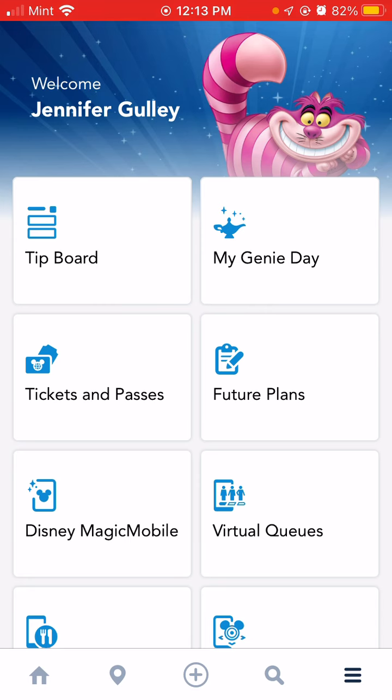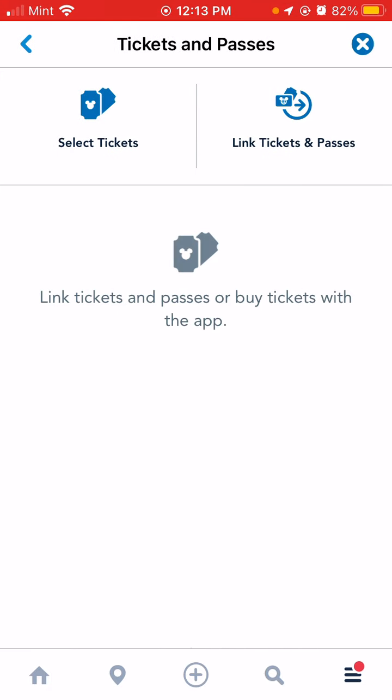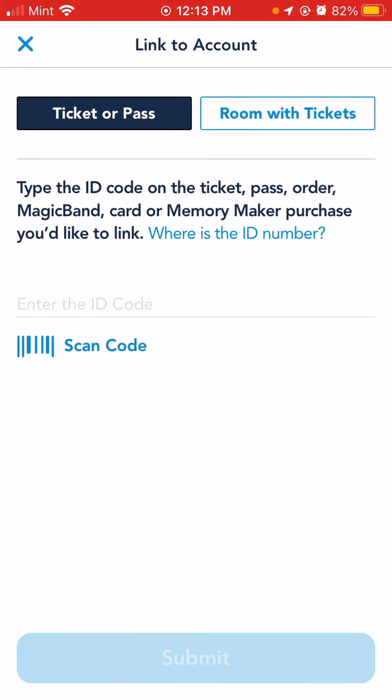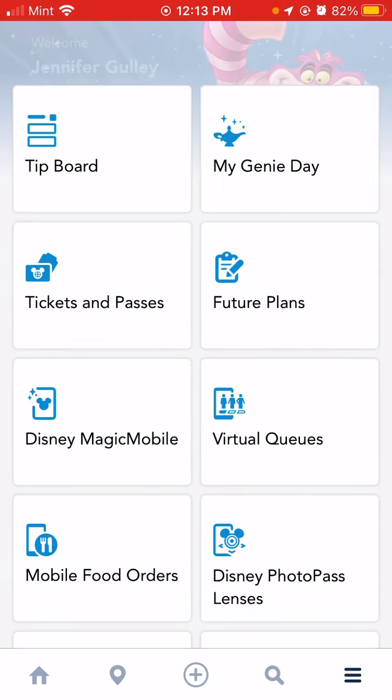So, other things on the app that you're going to want to see: tickets and passes. You definitely don't have to do this. We always give you a paper ticket, but you can link your ticket by scanning the code or putting it in, and that way you'll have it on there for Disney Genie Plus.